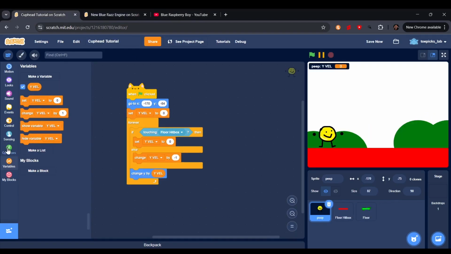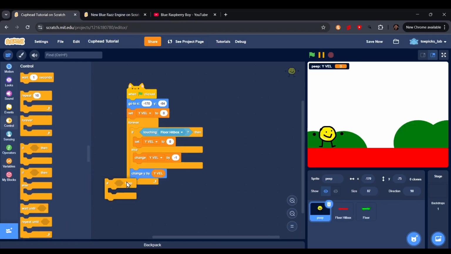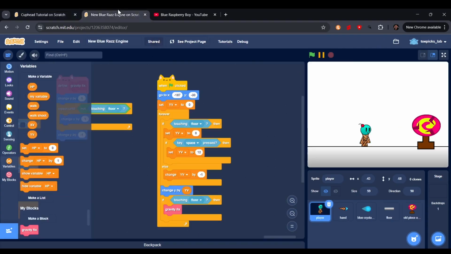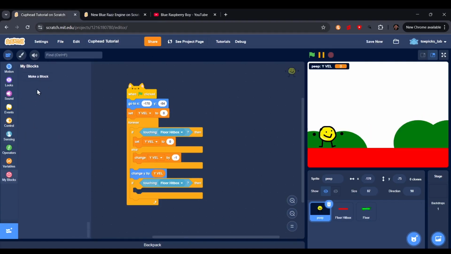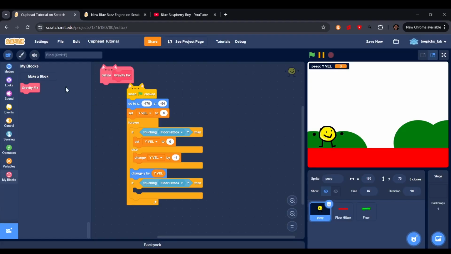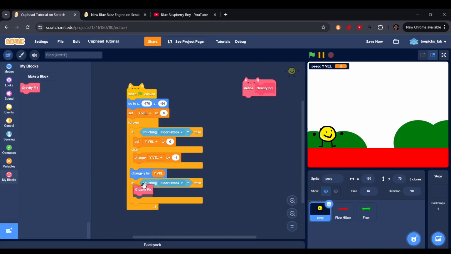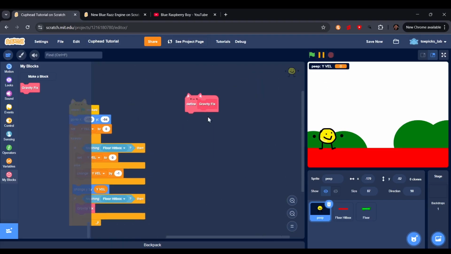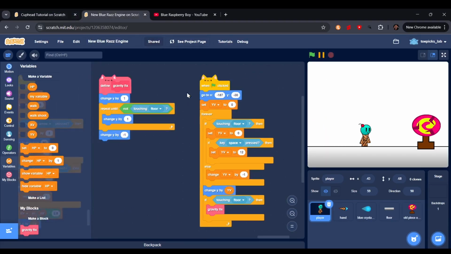And then also I have to do something else. So to fix this, when you go here, if touching floor hitbox, go to My Blocks and make a block, colon, gravity fix. Run without screen refresh. This is important. Then boom. So now it kind of does nothing, as you can see, but this is where gravity fix comes in.